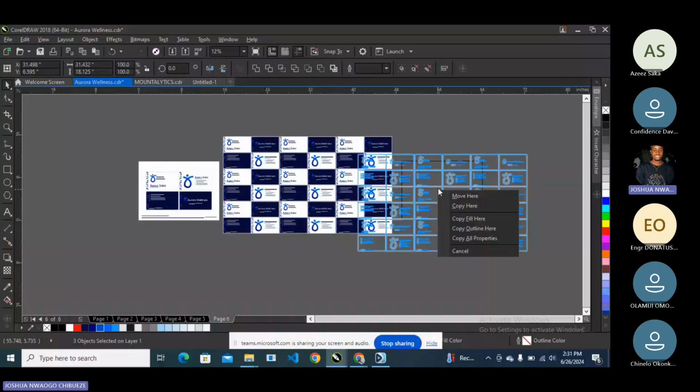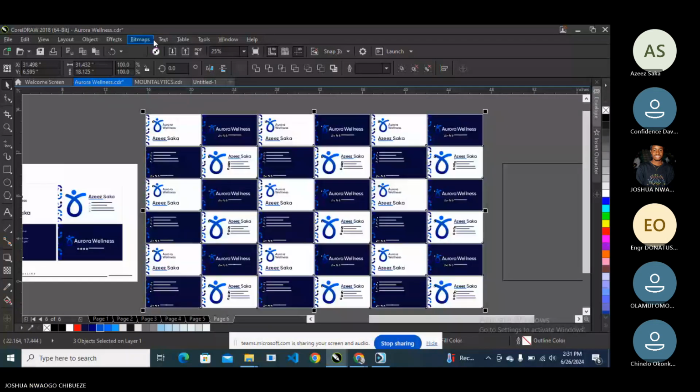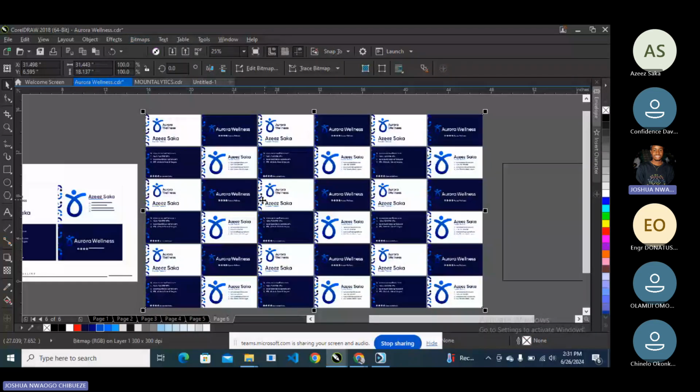So you know what? I'll convert everything here to a bitmap. That is a picture. So if I say convert to bitmap, a bitmap is the picture form of the design. So let's say this time now, I'll clip it inside. It's working.